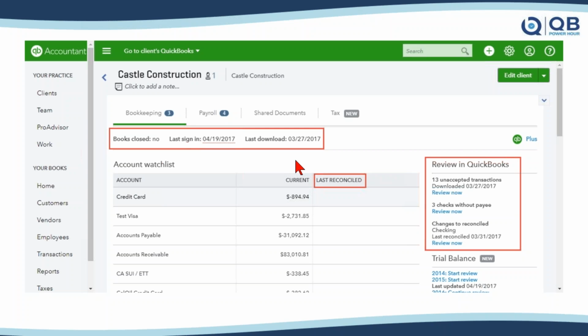If you see the date is old, you might need to fix that bank feed. Or if you notice that lots of transactions have been downloaded and aren't being processed, what's going on? Does the client need help? Are they on vacation? Or maybe it's your staff or your responsibility. You can see when somebody's getting behind and monitor that activity by looking at that dashboard. So that's something else to keep in mind.